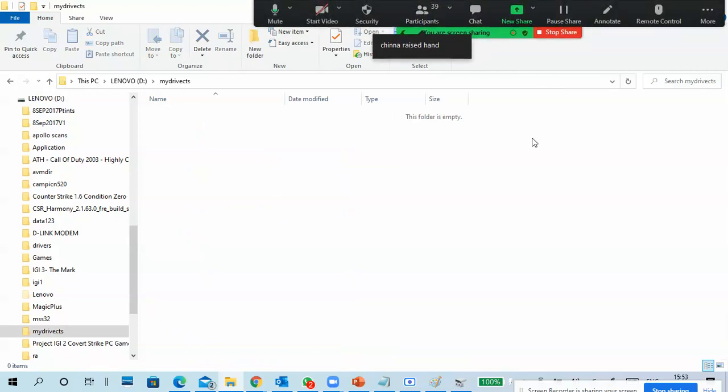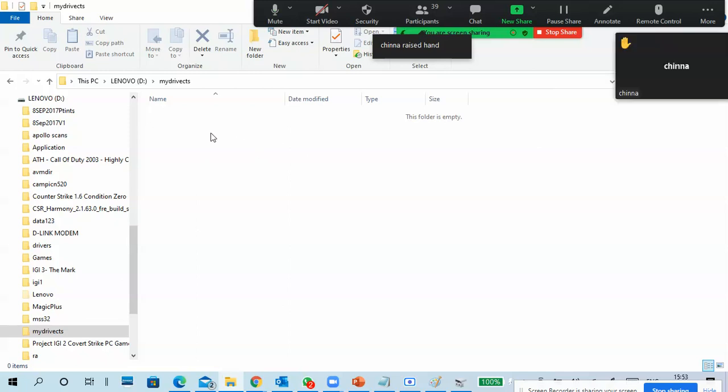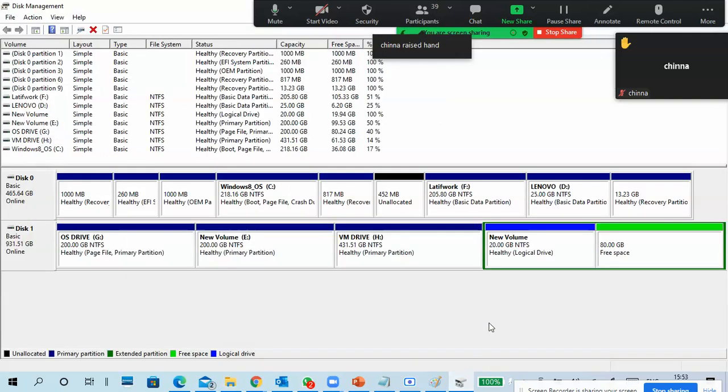Someone is trying to ask a question. Chinna: Sir, what is the difference between NTFS and FAT32? Yeah, that we will go into. Good observation, first of all.